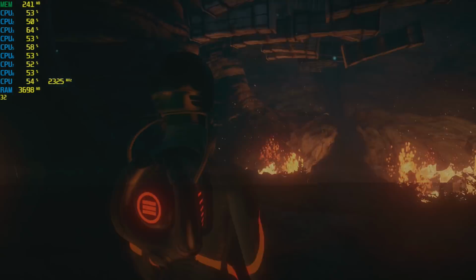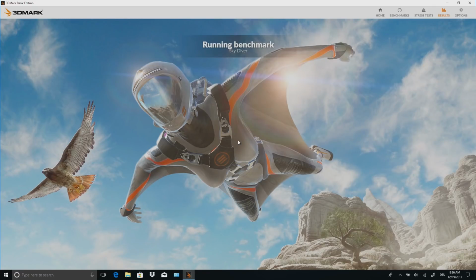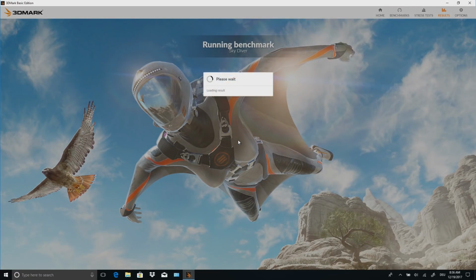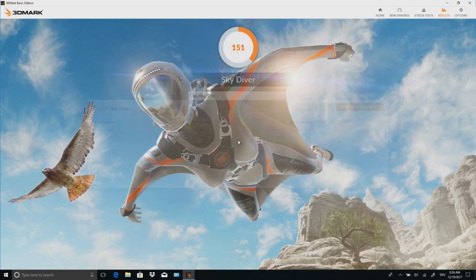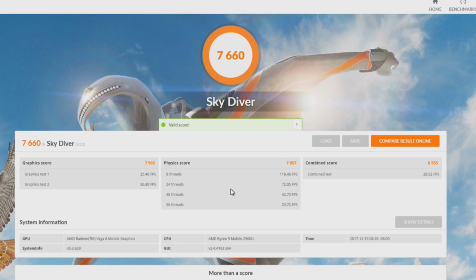And yeah, so AMD, please give us updated drivers. But all in all, I have to say this Ryzen Mobile is a clear winner if they fix the drivers and if they give some flexibility in the BIOS.